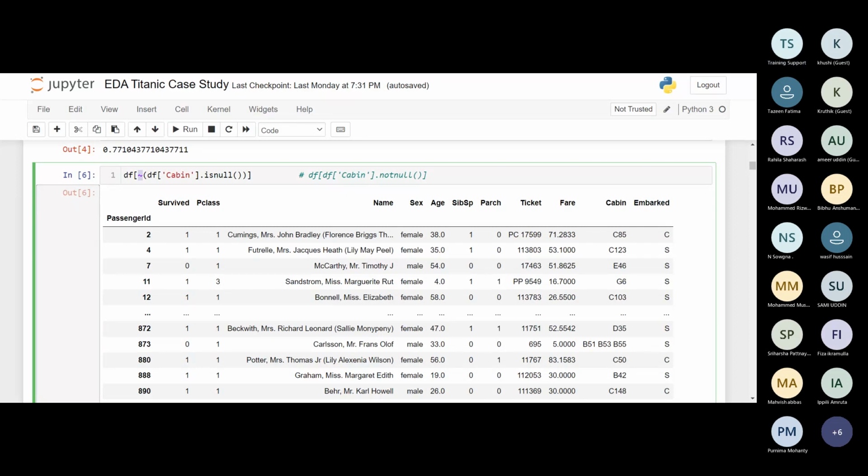Otherwise, we don't require the ticket column normally. See, the ticket column is not going to affect the survivability of a person, right? If the person survived or not, we are not going to get that information from the ticket column at all. But the ticket column is going to help us find information about other columns.